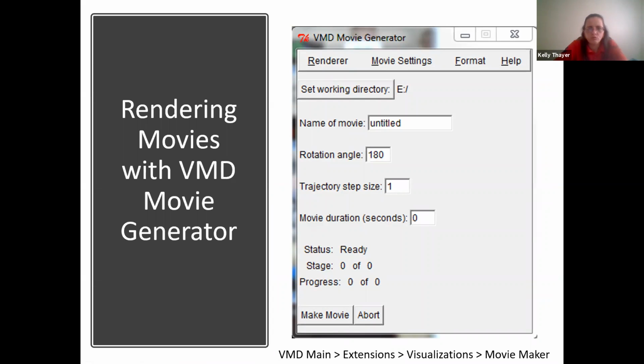You can also use the movie generator to make movies in VMD. So for example, here what we've done is we've gone to VMD extensions, visualizations, movie maker, and that brings up this dialog that will help you make a movie. So here we set our working directory. This is set to the E drive. This is the name of the movies right now. It's set to untitled. You can type in your own name.